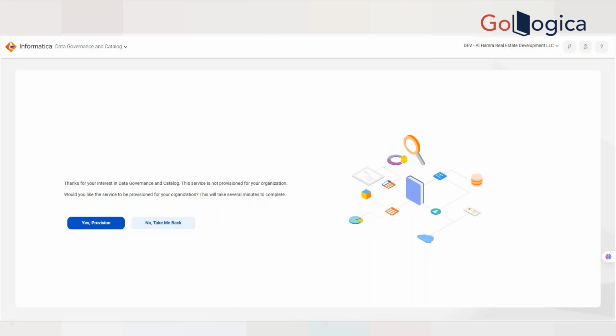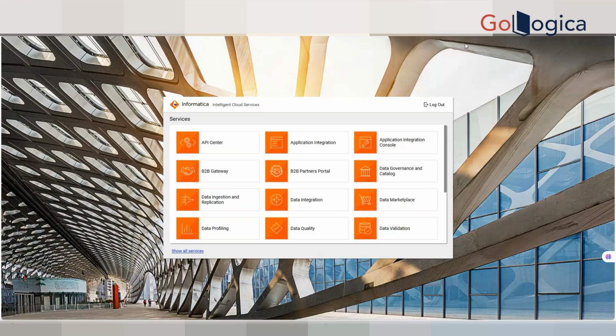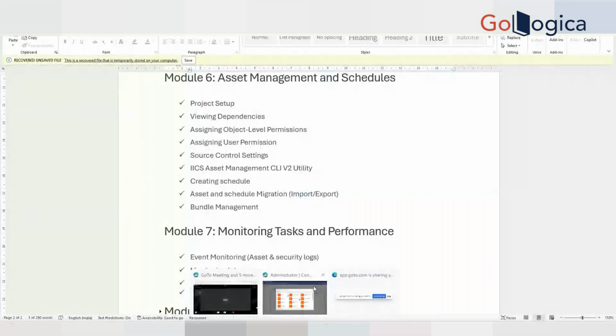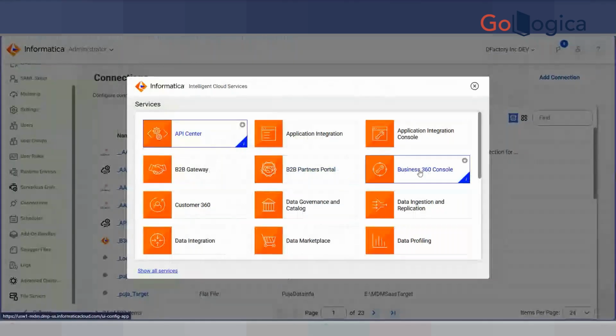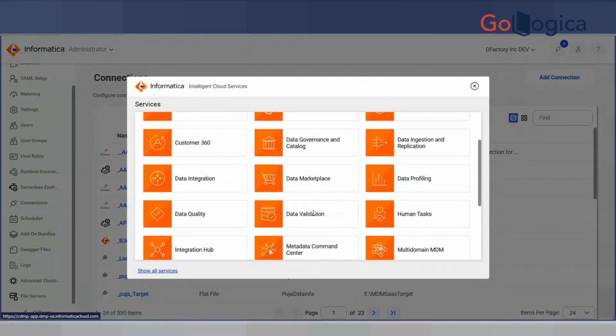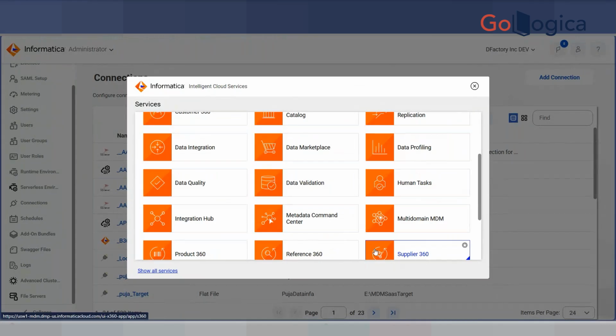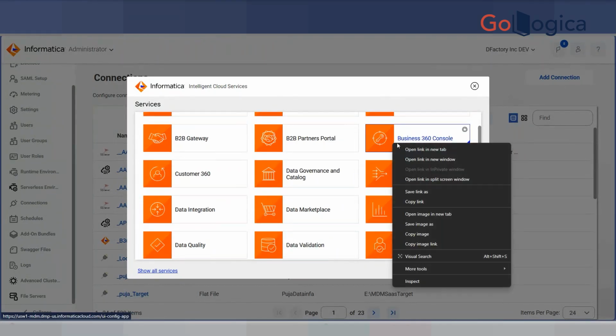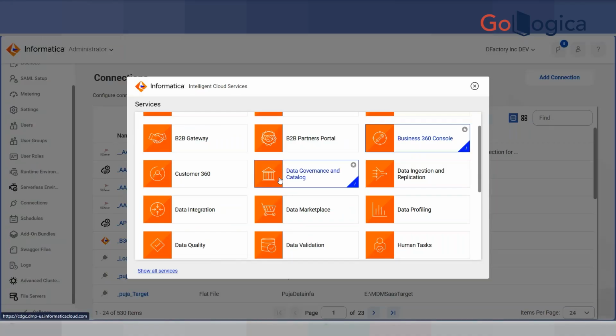So this is how we are going to set up the project. For example, since I don't have MDM, I will just show you. If this is my new environment, I can see Customer 360, Product 360 and so on, but you can't use them without provisioning. You need to provision in the Business 360 console to use all those microservices.